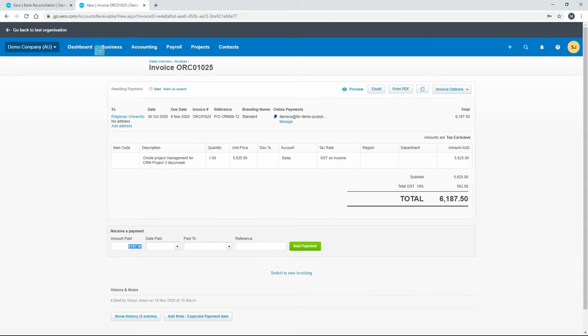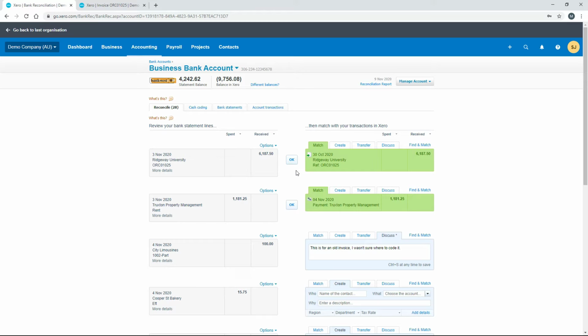Okay, so the order of what would have happened in real life is you can see here that the invoice was created on the 30th of October. So we would have created it on the 30th of October, and then we would have sent it to Ridgeway University for payment. And then only a couple of days later, on the 3rd of November, they've gone ahead and paid it. And then it's come into our bank transaction section here, either through an automatic feed or we've manually uploaded the transaction, and then Xero has gone and matched them together, ready for us to reconcile.